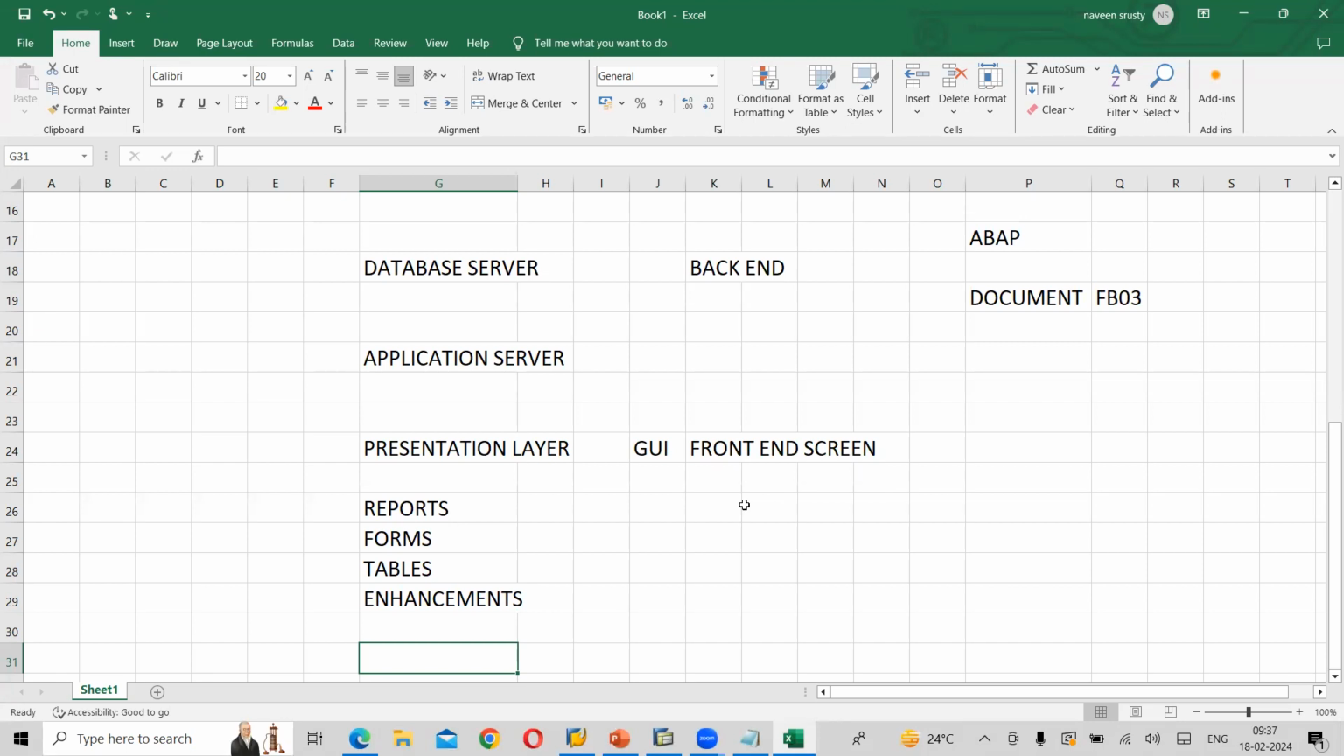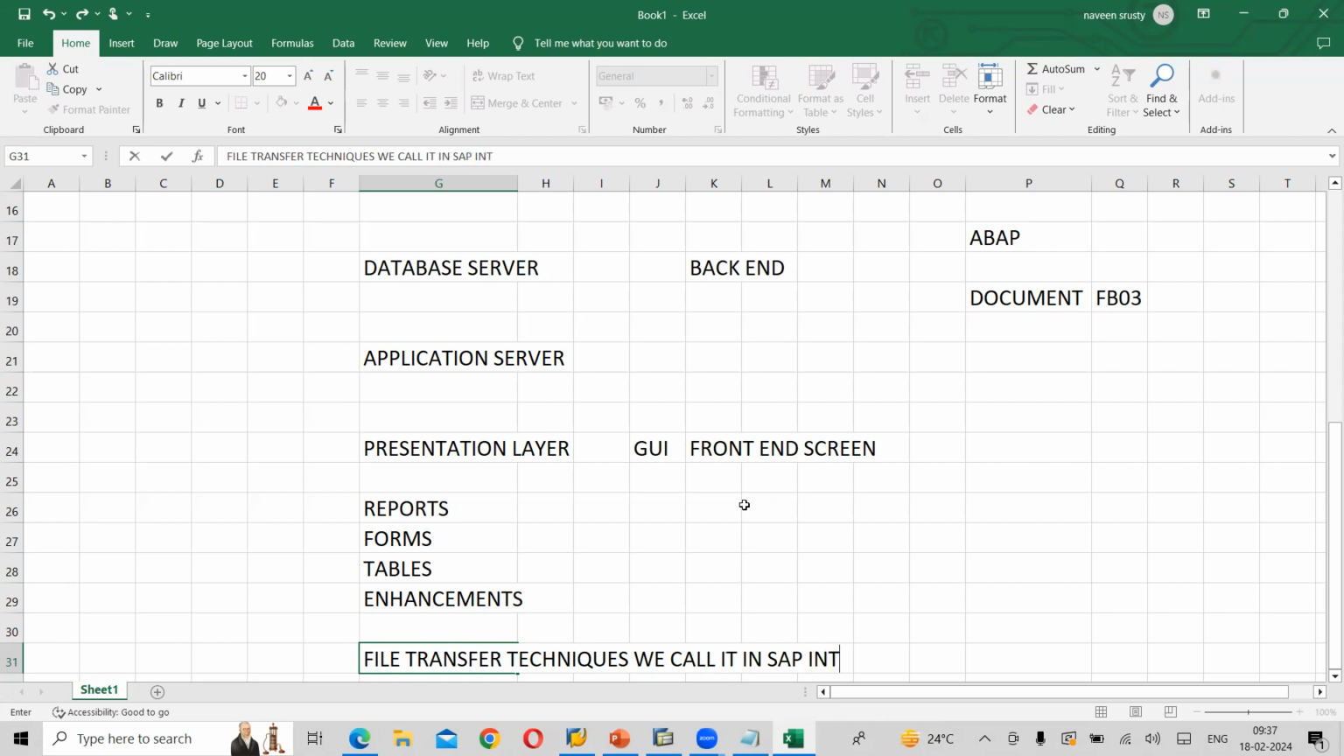File transfer techniques, whatever different techniques are there, we call in SAP as interfaces, interface technique.